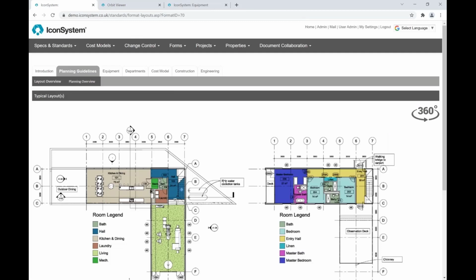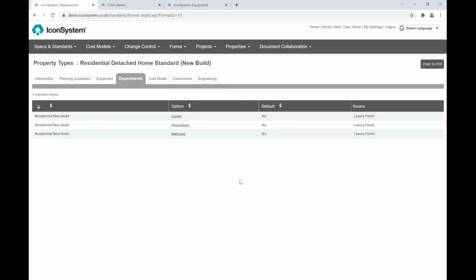So returning back to the IconSystem, if you remember, we're looking at a particular format or product type at the moment. We can also move along these tabs to get some more information. So if we look at the department level tab, this will note the areas that are relevant to this product type. Now here you can see we've used the term departments. These terms that you see here can be glossarized. So it may be more appropriate to have a term of area in this tab, for example, or maybe rooms.